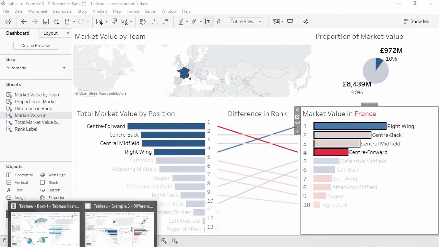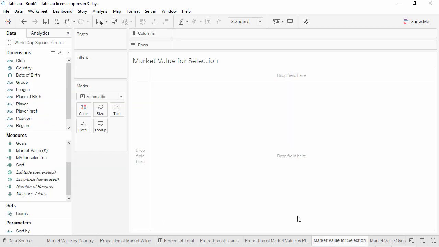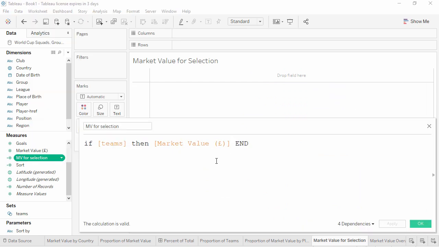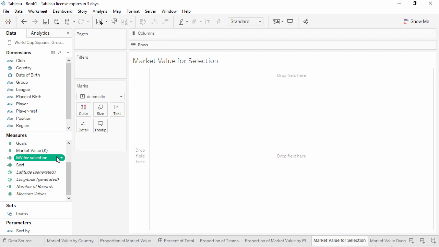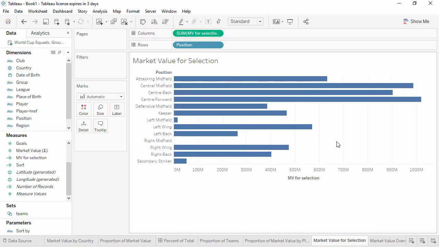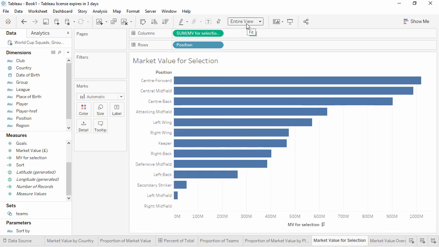So, continuing on from this example here, the first thing we want to build is that bar chart on the right-hand side, which gives you your market value within a selection broken out by player positions. Now recall that we created this calculation in the previous tutorial, where we conditionally return the market value for teams that are in our set. So we're going to take that and then break this down by different player positions. So let's just go and fit this to the entire view here.